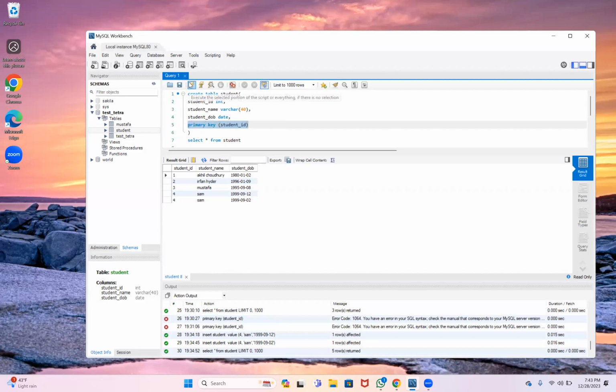No, execute the entire statement. Only primary key is not executable. The end parenthesis is also left. The create table statement, yes.